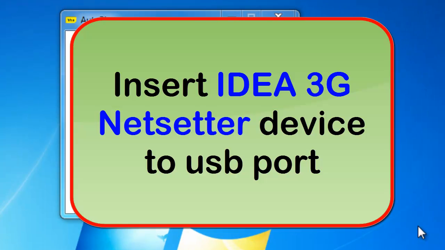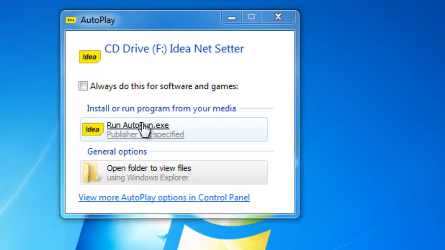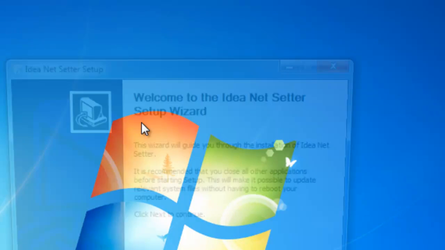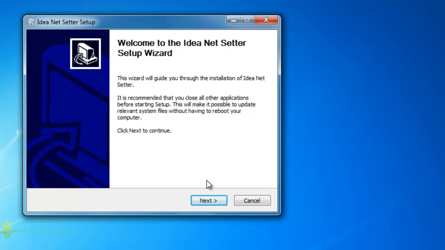Insert IDEA 3G Netsetter device into any one of the USB port of your computer. A new autoplay window will be displayed. Click on Run Autorun.exe link. The installation process has been started.